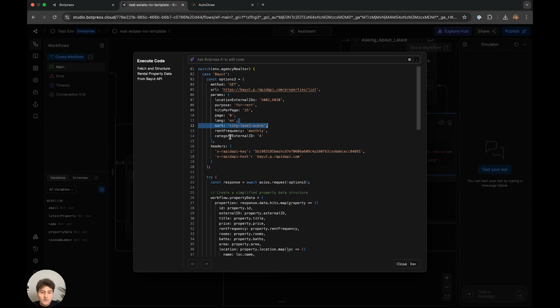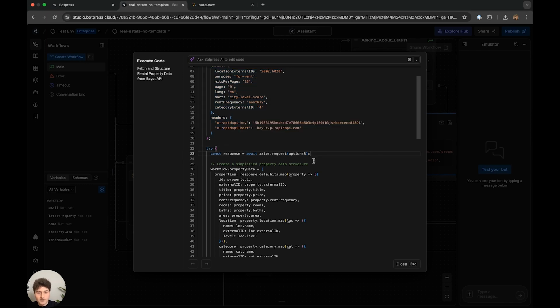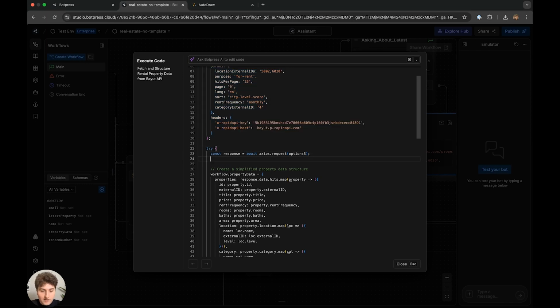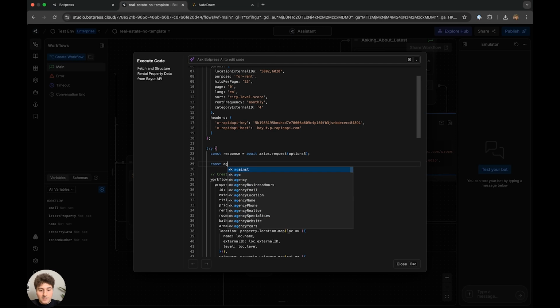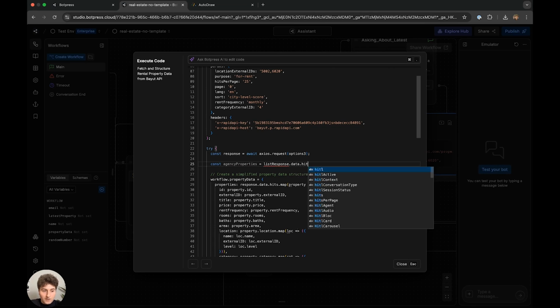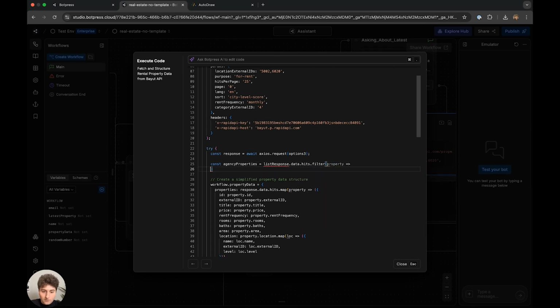So basically I would leave this the same. I'm handling it the same way, but within my try catch, I have my response here. But then what I'm going to do is create a constant. I'm going to say agencyProperties is equal to response.data.hits.filter. So I'm basically filtering the properties, with property.agency.name is equal to the environment agency name.